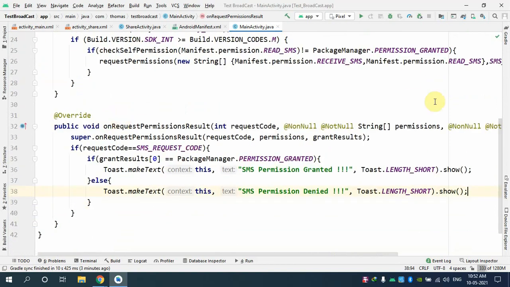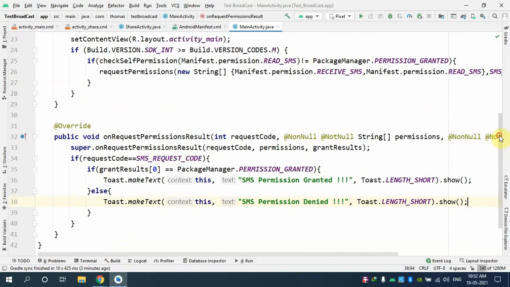Okay, I've just used a simple SMS thing as an example. As your program progresses, you will find you will have to ask a lot of permissions and a lot of complicated permissions. Let me run this program and check. Okay, so let me run this app.